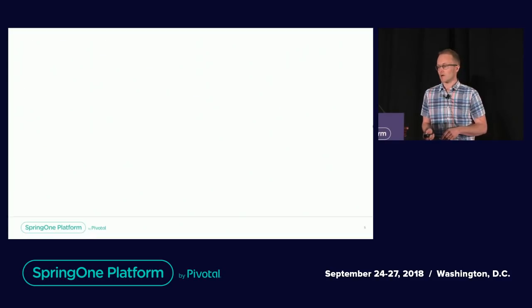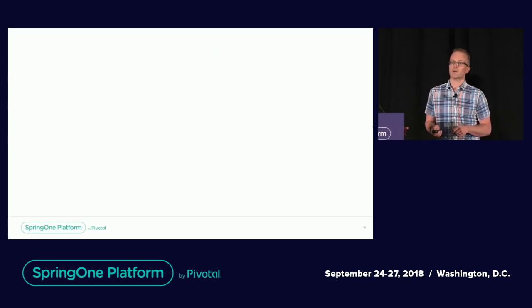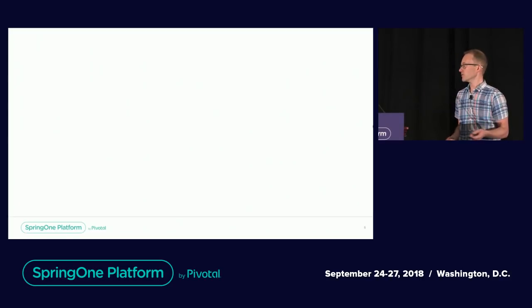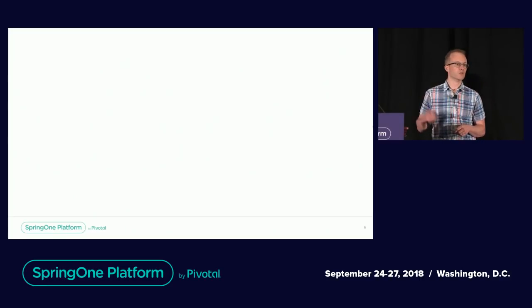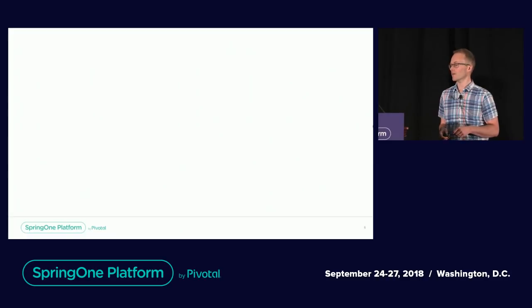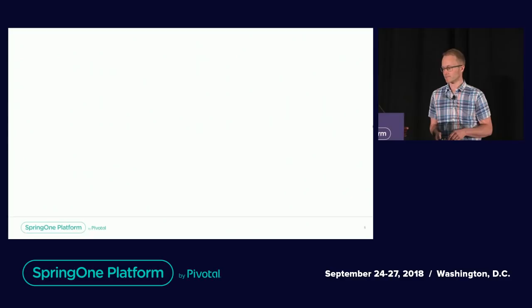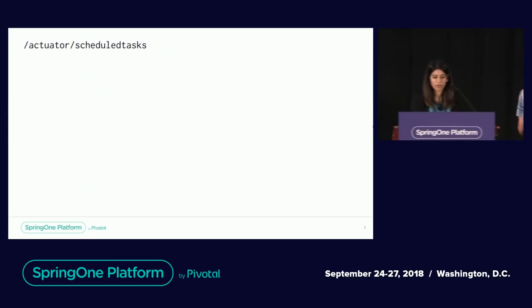So we looked at some of the new endpoints. We showed a few of them in JConsole. And now we'd just like to talk you through in a bit more detail some of the new endpoints and show you their capabilities. Thanks, Andy. So one of the new endpoints in Spring Boot 2.0 is the scheduled task endpoint.